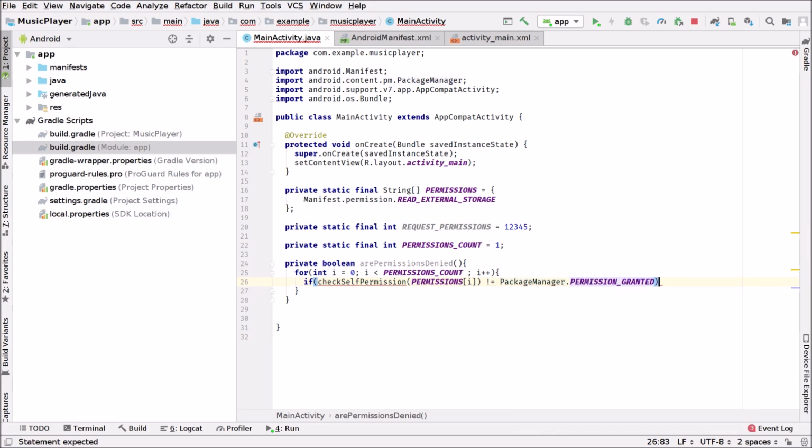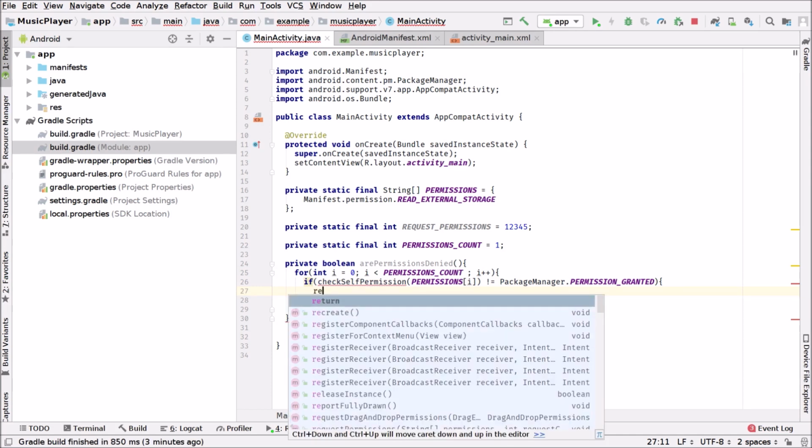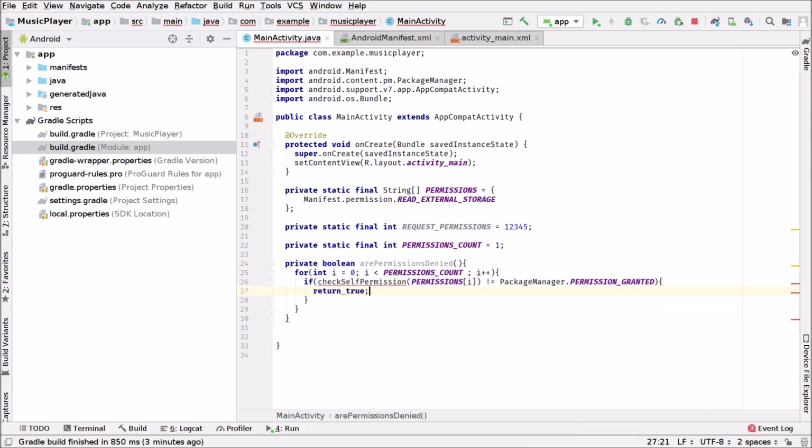So if it's different than permission granted, we will return true, which will tell us the permission has been denied. And after we run this for loop, if it hasn't returned, we will return false, which means the permissions are not denied, which means they are granted.